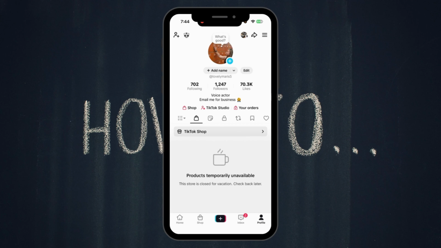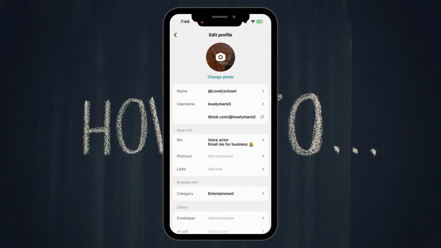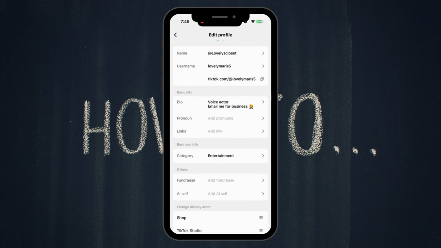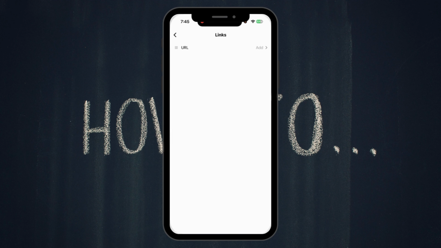So to add a website link to your TikTok bio, open the TikTok app and go to your profile at the bottom right corner, then tap Edit profile at the top. Then from here, look for the website field or links. So scroll down to Basic info, look for Links, and tap on Add link. Then tap URL to add one.